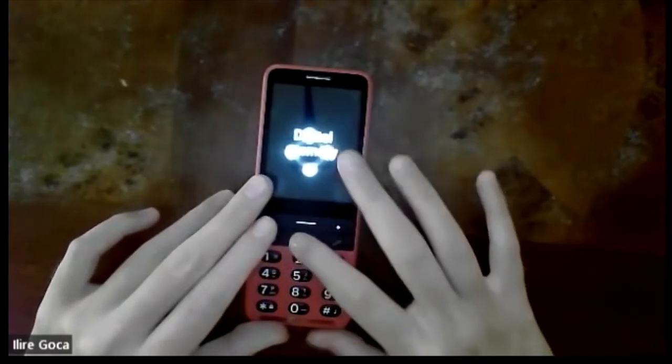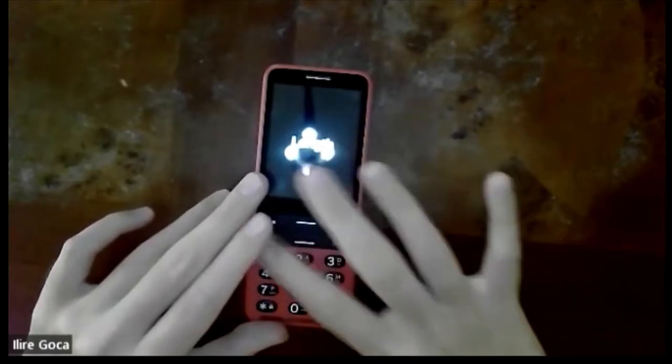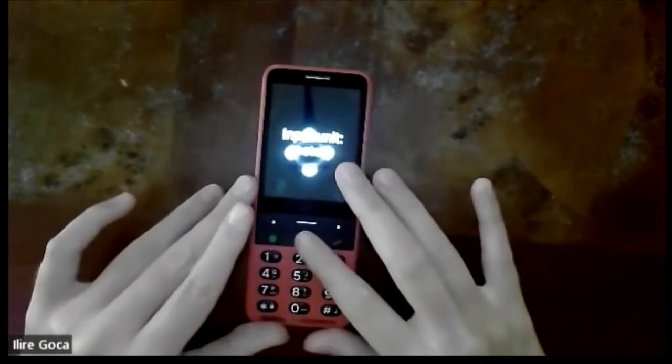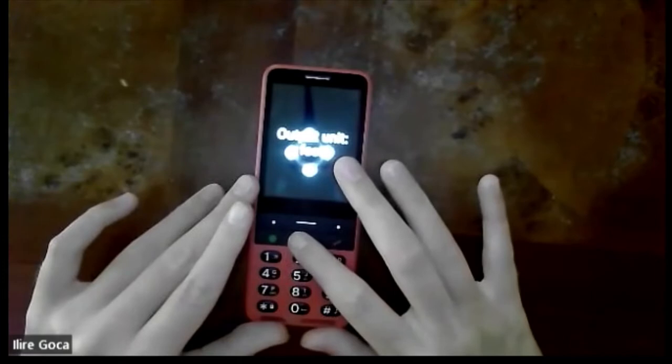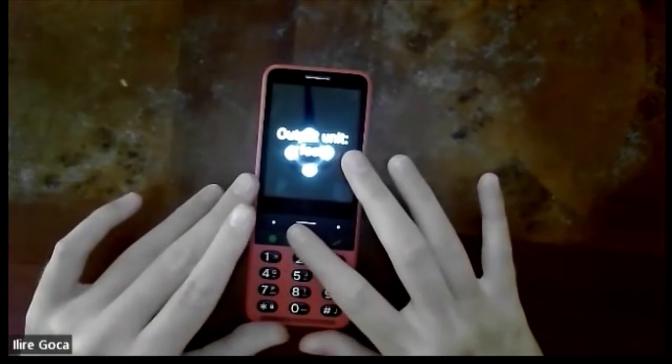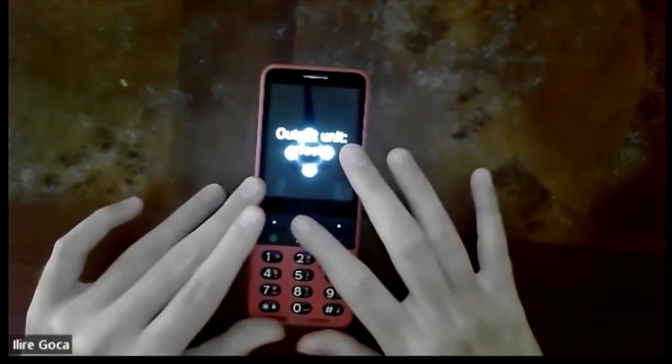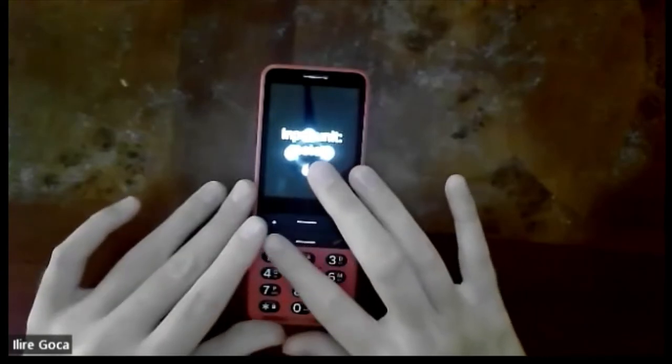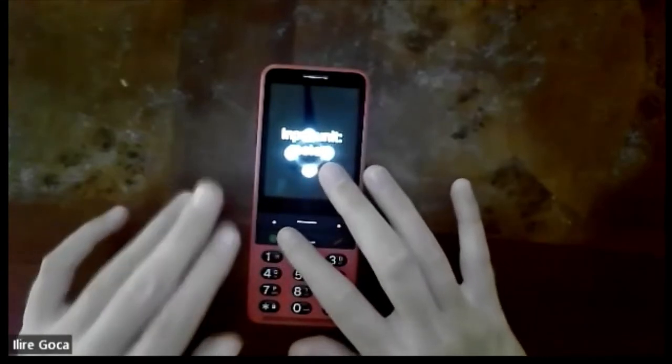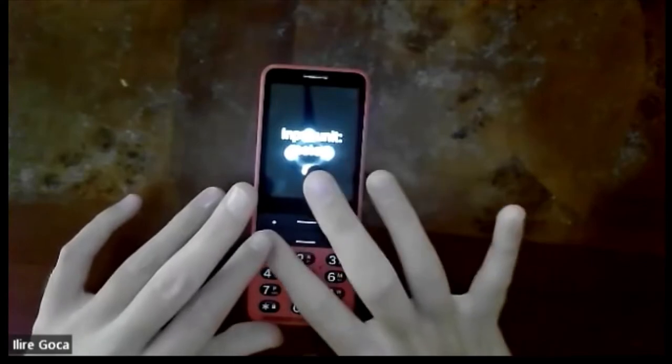Angle, area, fuel, digital memory, energy, length, 6 of 13. Input unit, meters, 1 of 4. Output unit, feet, 2 of 4. So, let's just say we're converting from meters to feet. So, input unit, meters, 1 of 4. Now, in order to get into this edit field, let's press OK.